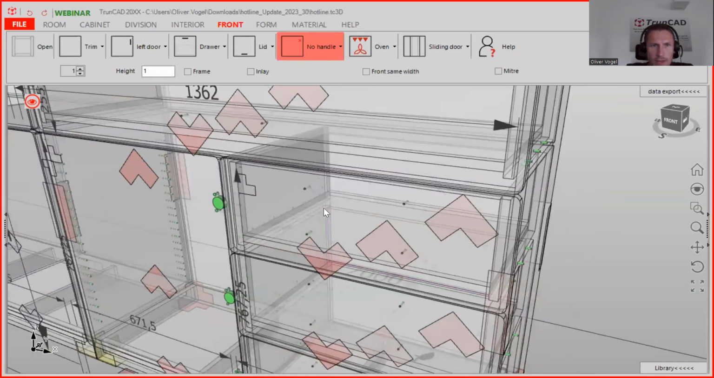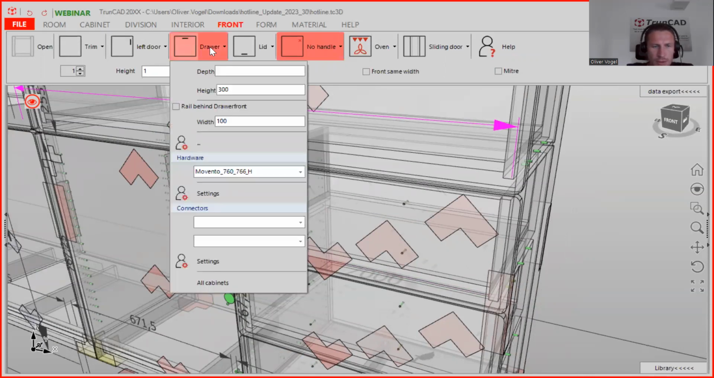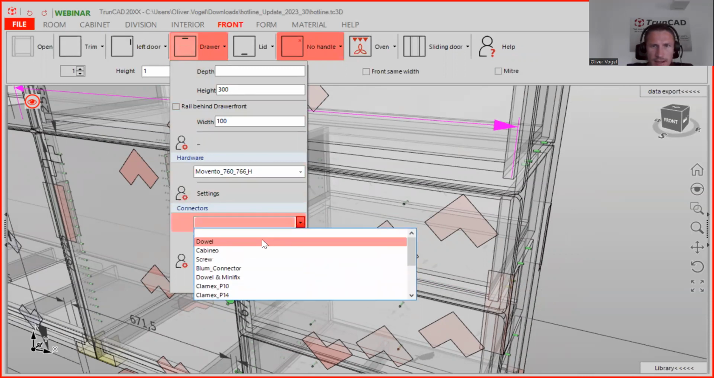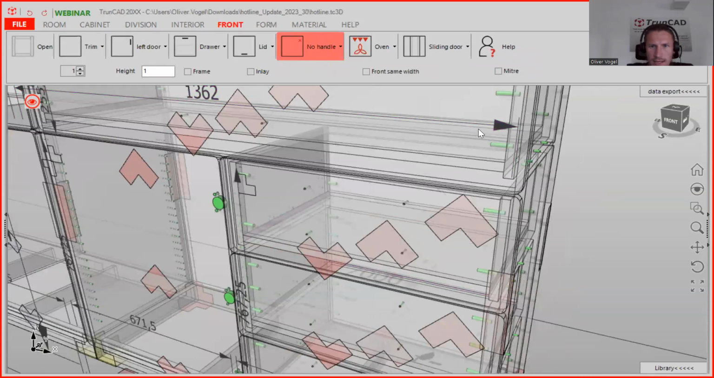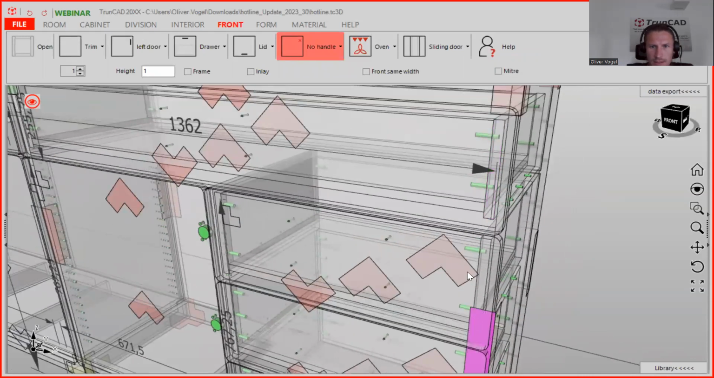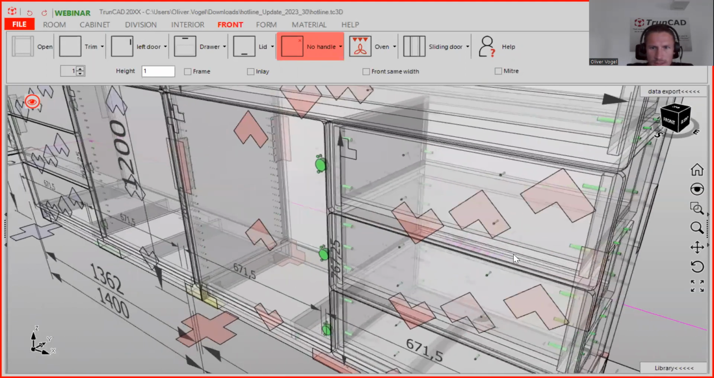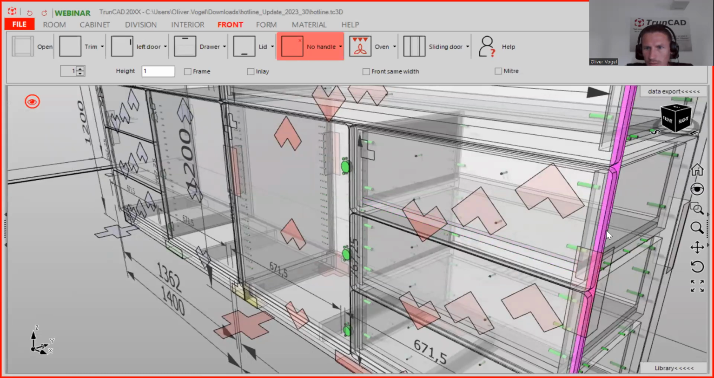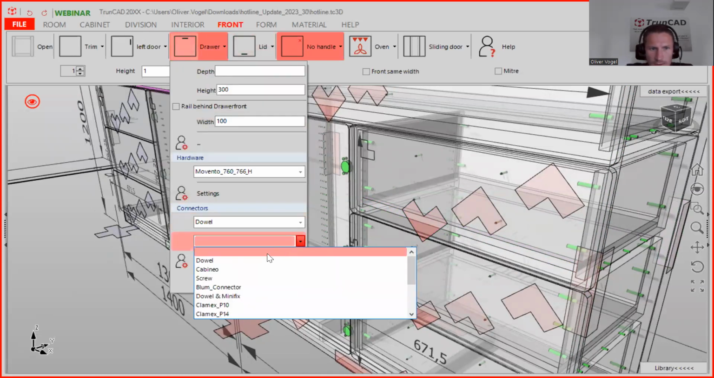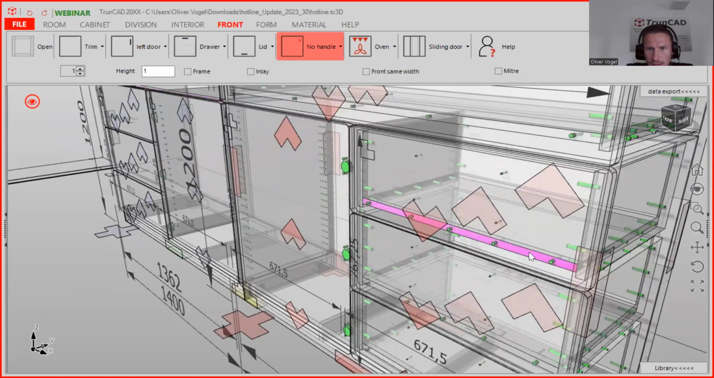We don't have an overlap, and now you click here on a drop-down menu, and here you can set the drawers, in this case the dowels, for the sides. You see here the dowels are appearing, and the next one is appearing here for the bottom panel. So we click here again and we activate the dowels as well. And you see here they are all appearing.